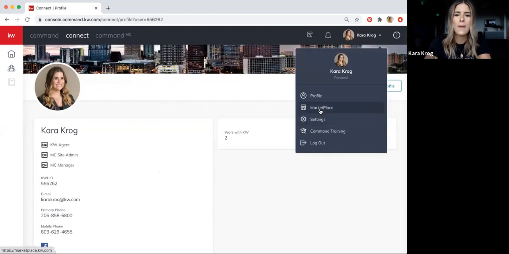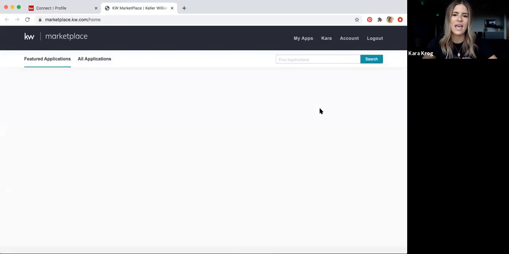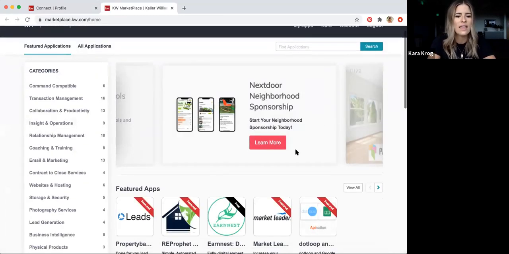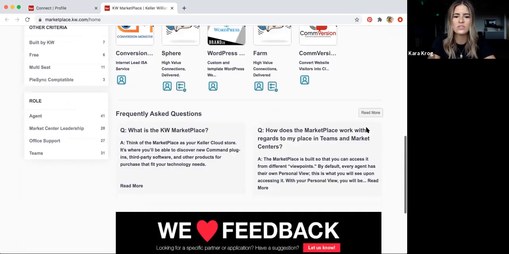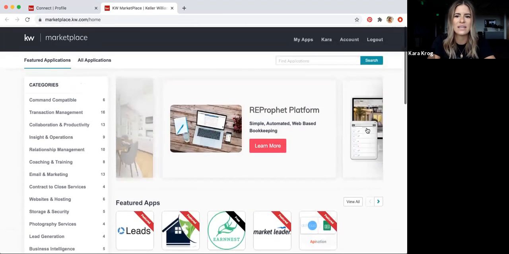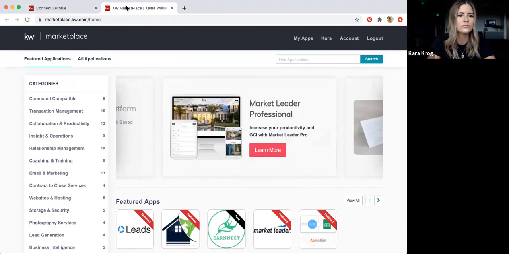If you go to Marketplace, this is where you can buy more emails, and you can connect yourself to other applications that you can link with Command. So I think most of these things are paid. I guess this one is free, but you can check this out and see what kind of partners we have that work with Command and add things to your Command account through here. Go back to this tab.